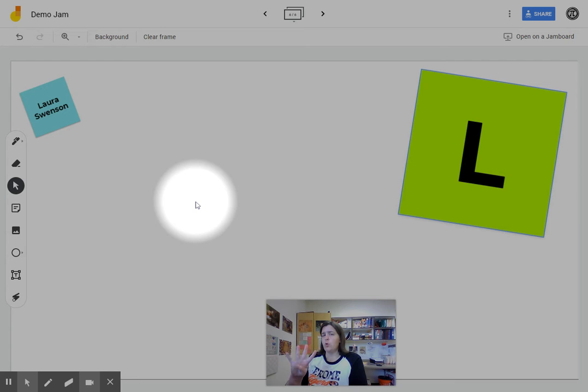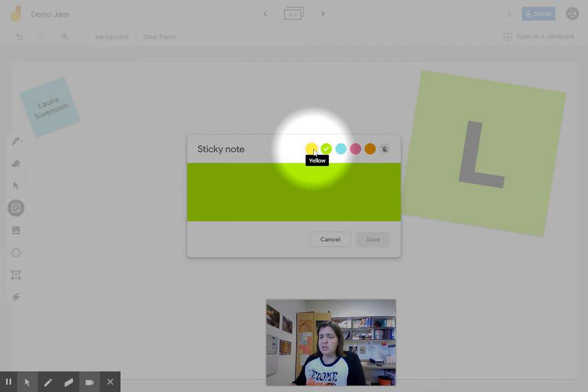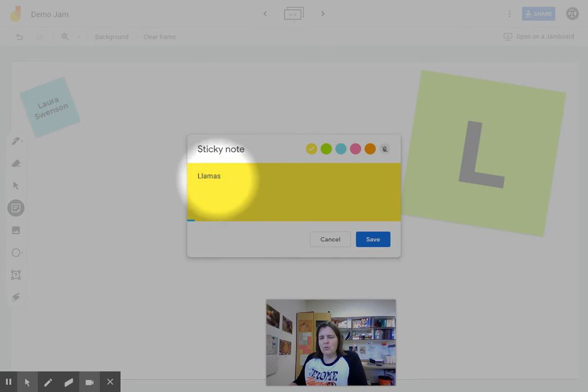I need 4 words that start with L that describe me. So I'm going to come back to my sticky notes. Anytime you're writing, you want to be on the sticky note. I'm going to make them all yellow. So here's one word. I am going to put llamas. So I worked at a zoo during college once and got to know the llamas really well, and they were really fun but really sassy, and I liked them a lot. So llamas, so I'm going to save it.